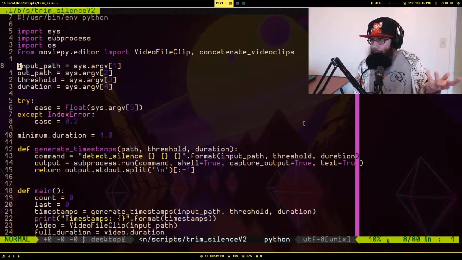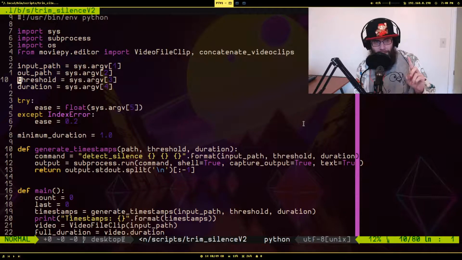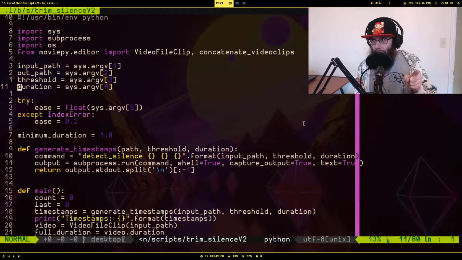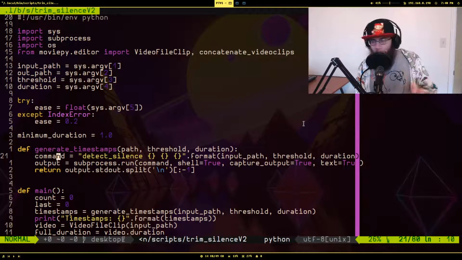This part is more or less the same, passing in the input path and the output path, but you'll notice now that I'm also passing in the threshold and the duration, like I was passing to the detect silence script. That's because, as you will see down here, I am directly running that script from this script itself, and I'm using subprocess run to run it.